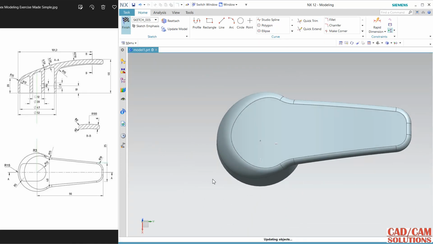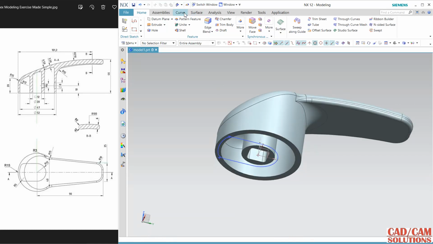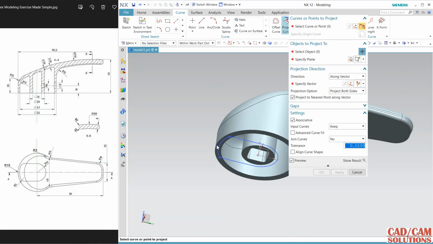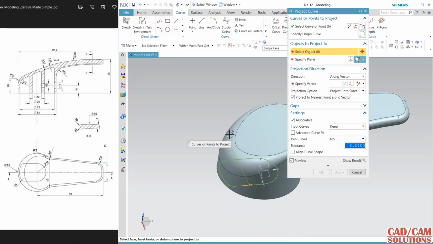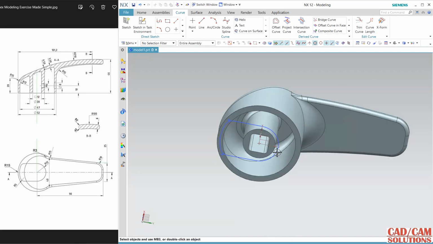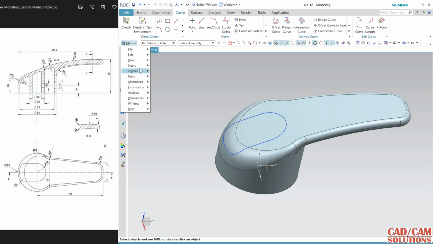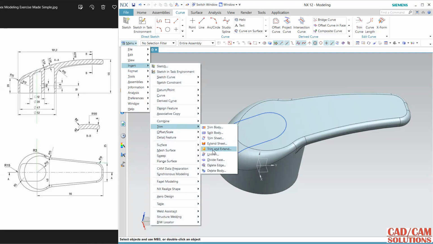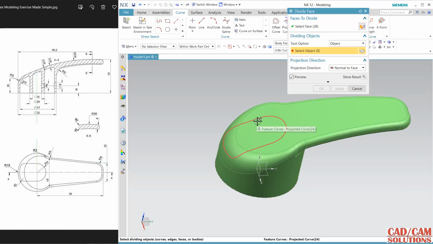Finish, and go to curve and project. This is the curve on this face. Projection vector is this. Okay, hide this curve, and now I'm going to divide this face using this divide face. Divide this face. My curve is this.